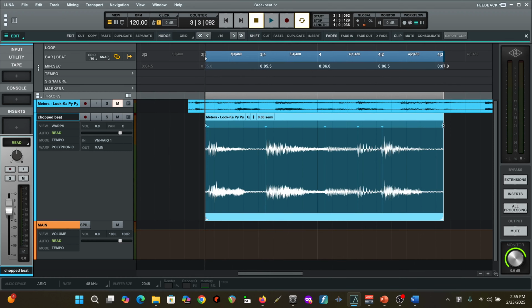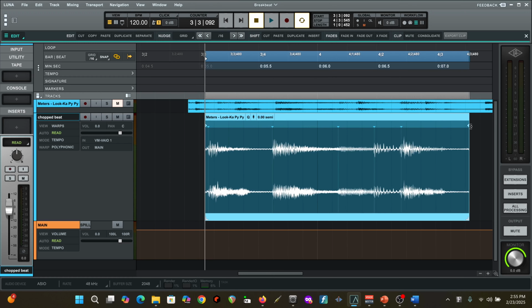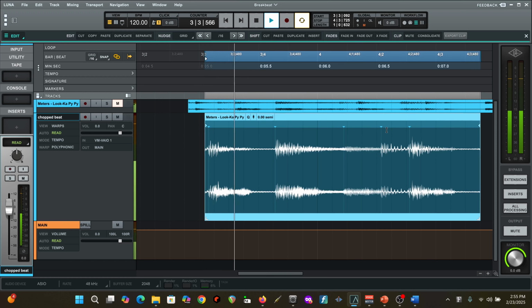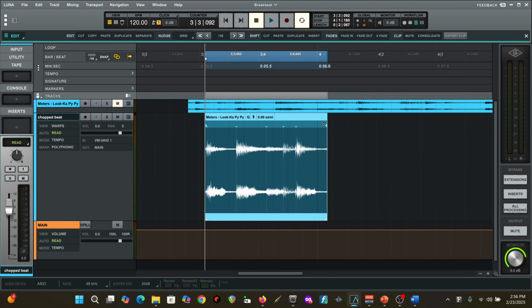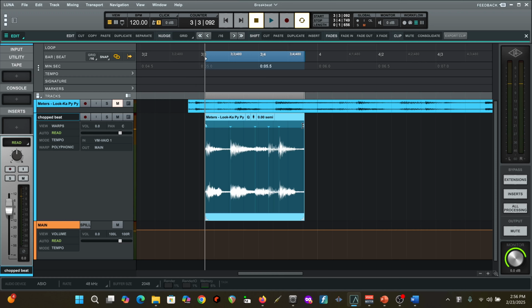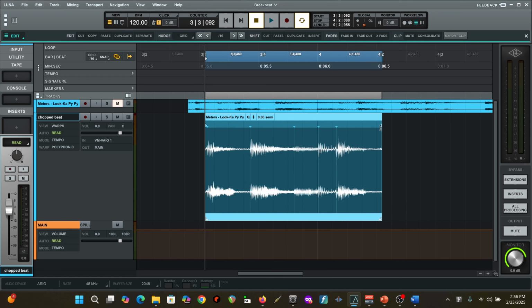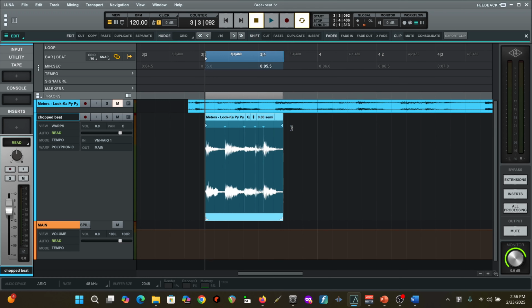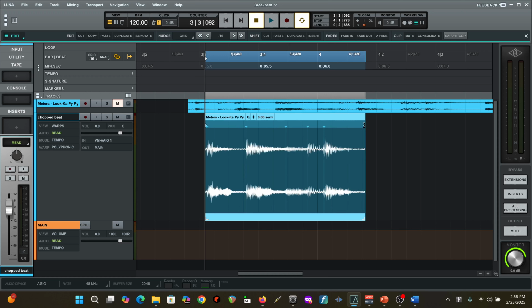So, and you can hear the tempo has slowed down. I can stretch it further. And I can also compress the time of the clip. So, sounds more like a punk song now. All right. Now, so this is how you can stretch and compress the time of a waveform in Luna.